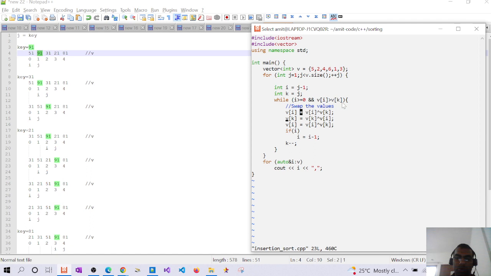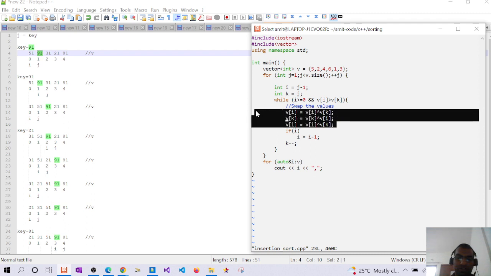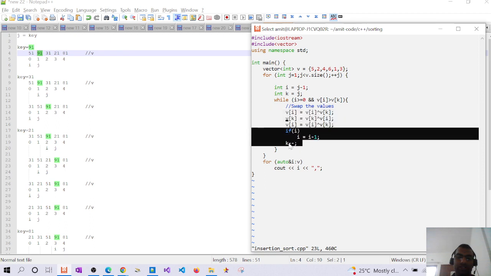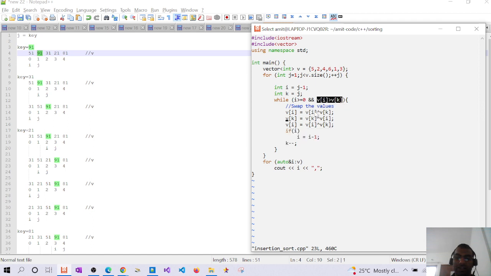Now what we are doing is, while I is greater than or equal to 0 and Vi is greater than Vk, it means Vi, that is the left element, is greater than this element. In that case, a swap is required. We have just swapped the elements, and we have decremented both I and k. This is all the algorithm is about. When we reach the last element, we compare the left element, and if the left element is greater than the current key, then we swap it.